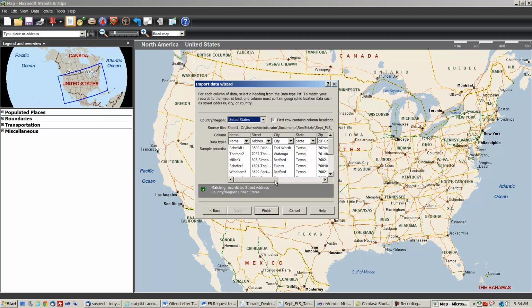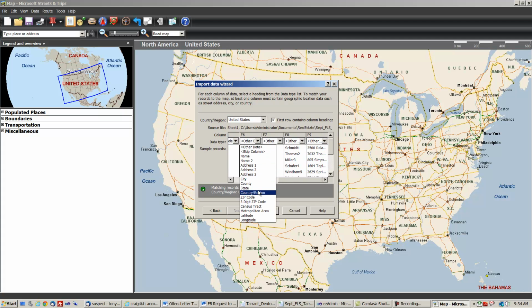In my database, actually, I think mine says zip code. They're asking me what is that zip. It's pretty smart to figure out what an address looks like. There are some other columns in my Excel spreadsheet over here to the right. It wants to know, is this the 3-digit zip code? Is this the census tract? It's none of those, so I'm just going to skip those superfluous columns.